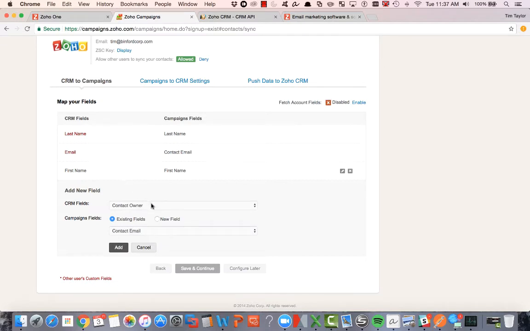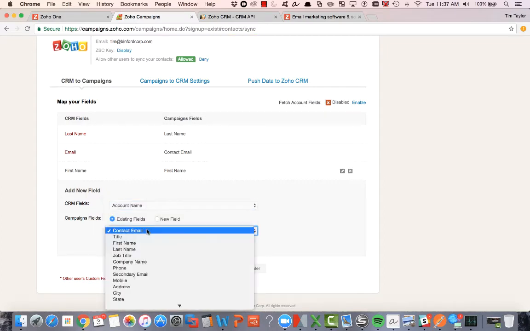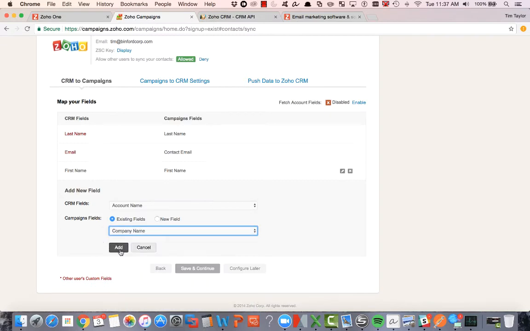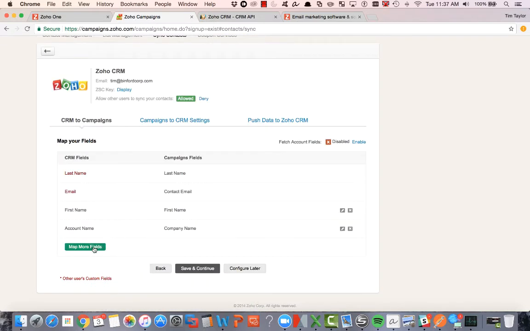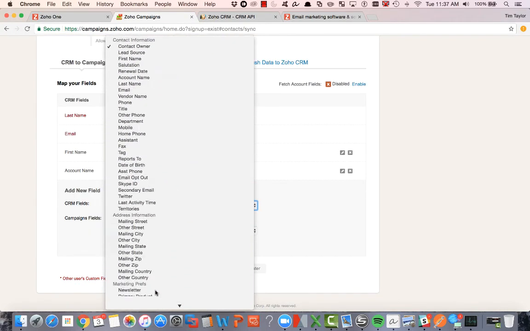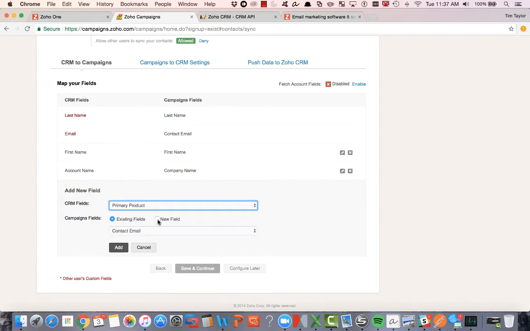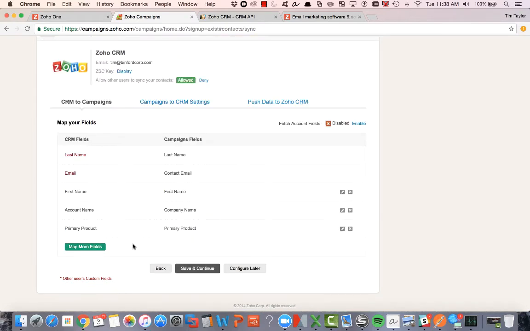All right, so I'm going to add a field, and the field that I will take over, I do want the account name from CRM, that's the company, and I'm going to bring that into the company name field. So that's going to get added to my list, and then I will add the primary product field. All right, and here it breaks it down by sections. So under marketing prefs here, we can choose primary product, and that is going to be a new field. And we'll go with the default of primary product and add that, and then we will hit save and continue.